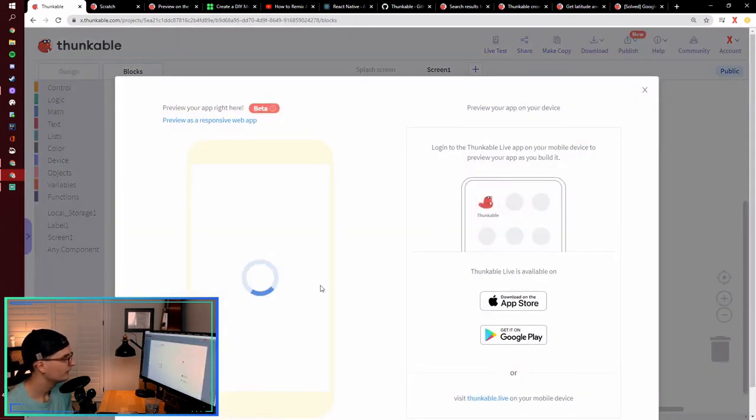So let's test that out. So boom, we have the loader going. And then we go to the next screen.